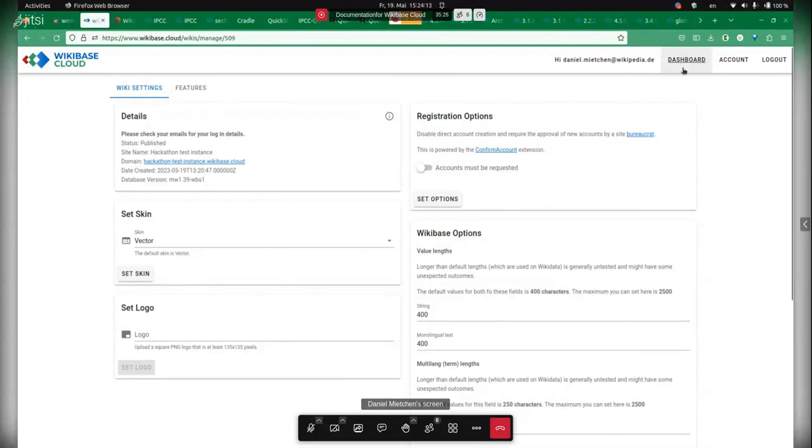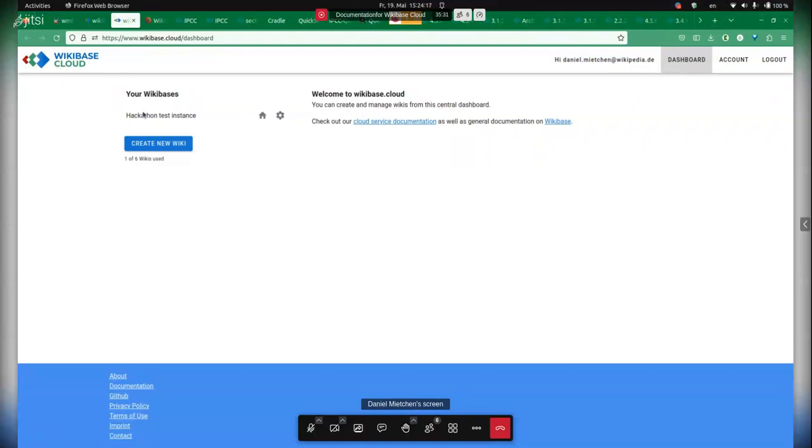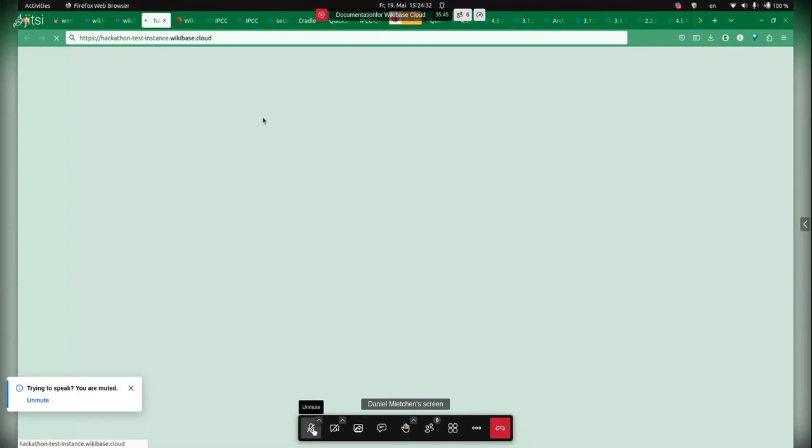Okay, so now I can go back to the dashboard, and so here is the. I probably should confirm my email address before I can actually use this. Let's see. I can already log in.